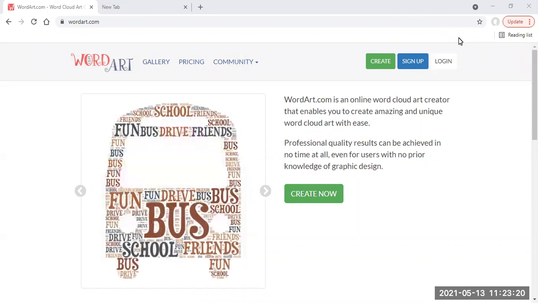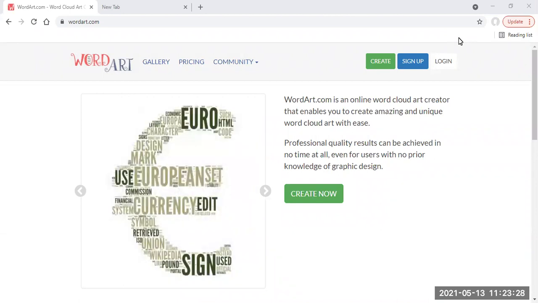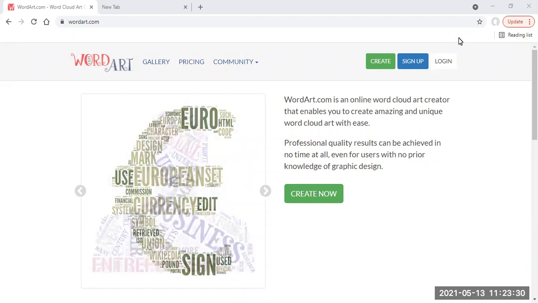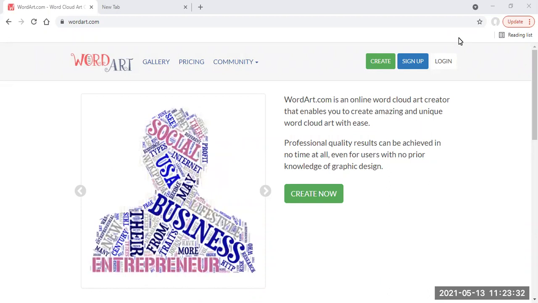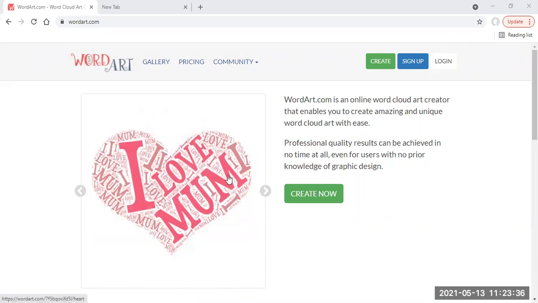Today, we are going to do a short class on creating word cloud animals. Now, what is a word cloud? A word cloud is essentially a design that uses text to create the shape of an object. So, for example, this heart here that you can see on our screen appears to be a Mother's Day gift that's created with the words, "I love mom."